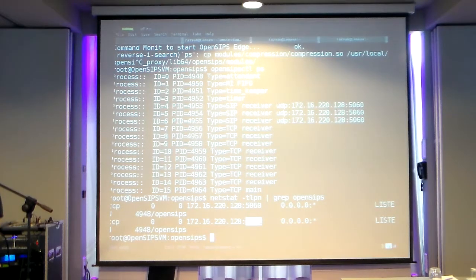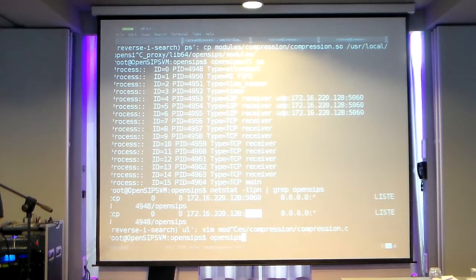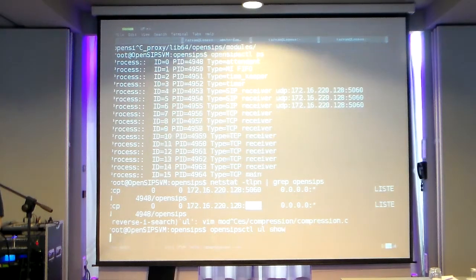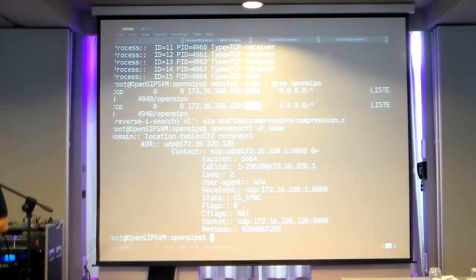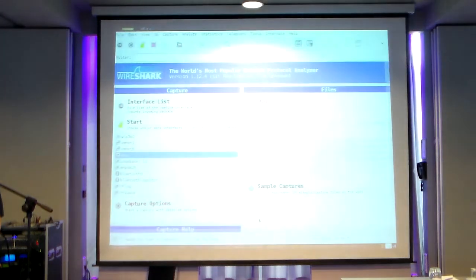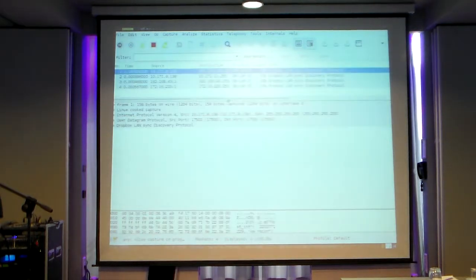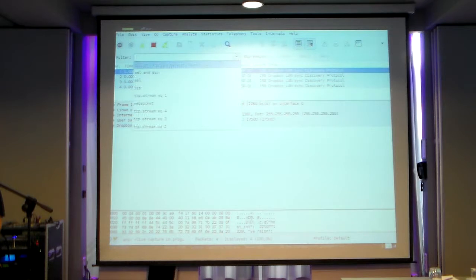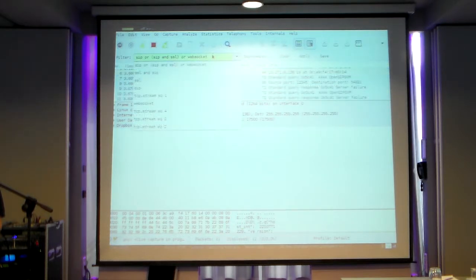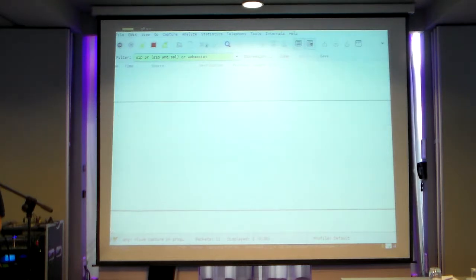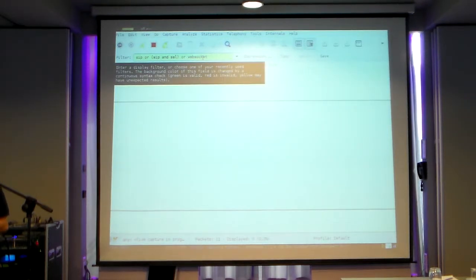Next, let's see. We only have a single customer registered, and it's over UDP. Let's try to register a customer over TLS. First of all, I'd like to start a Wireshark capture to see the communication. I'll filter only the SIP and SSL traffic, or the WebSocket traffic, because that's what we will be seeing in this demo.